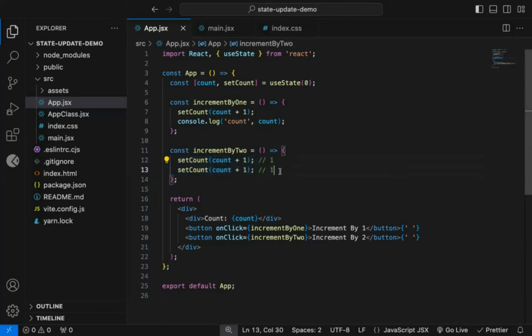So whatever the last value you are setting for the set count function will be the ones that will be updated. So when you call an event listener, React will execute all the code inside that function. And after that, during next render, React will check each of the state update and it will update that counter. So how to fix this? There is an easy way.